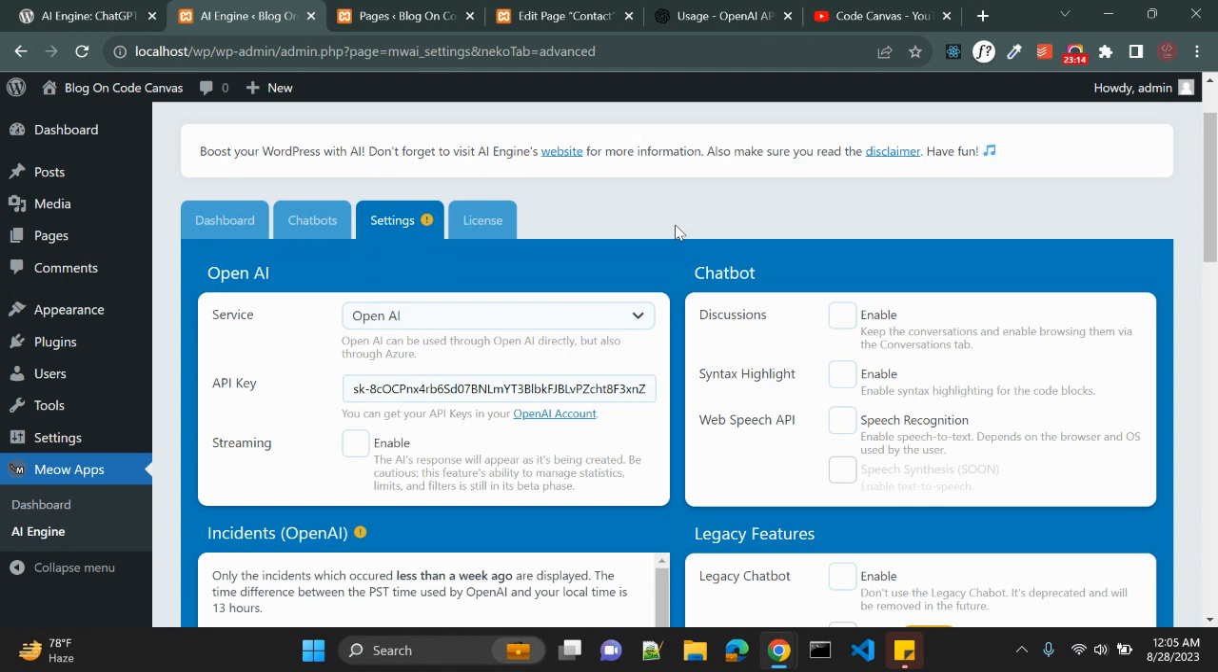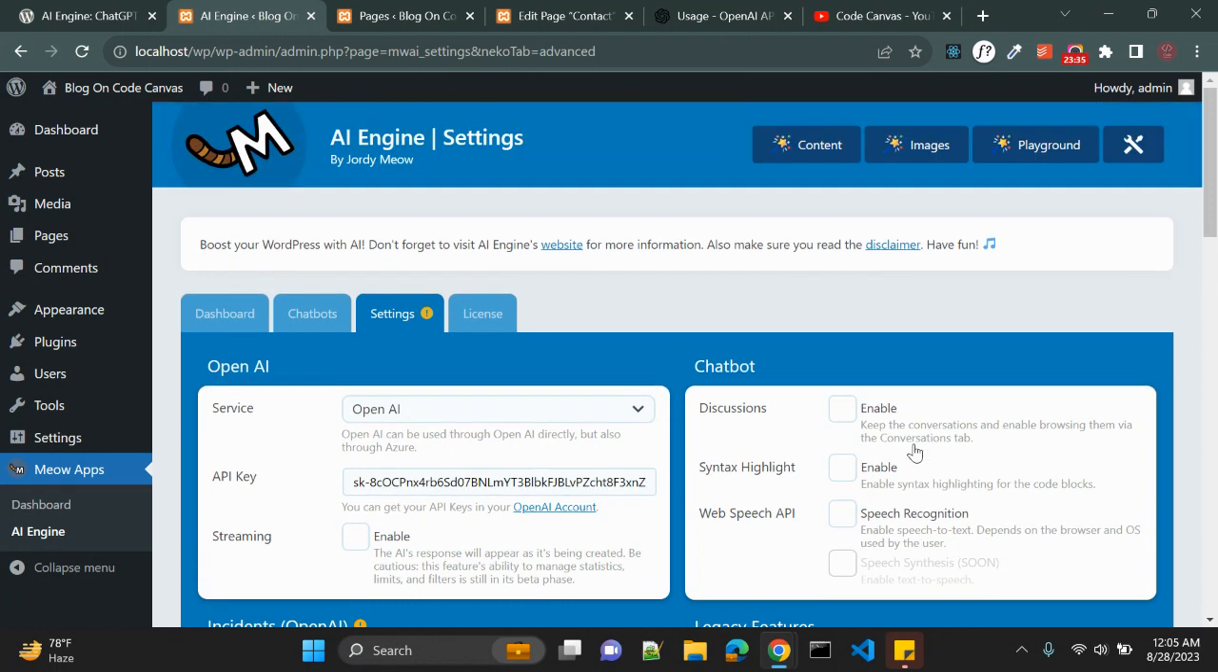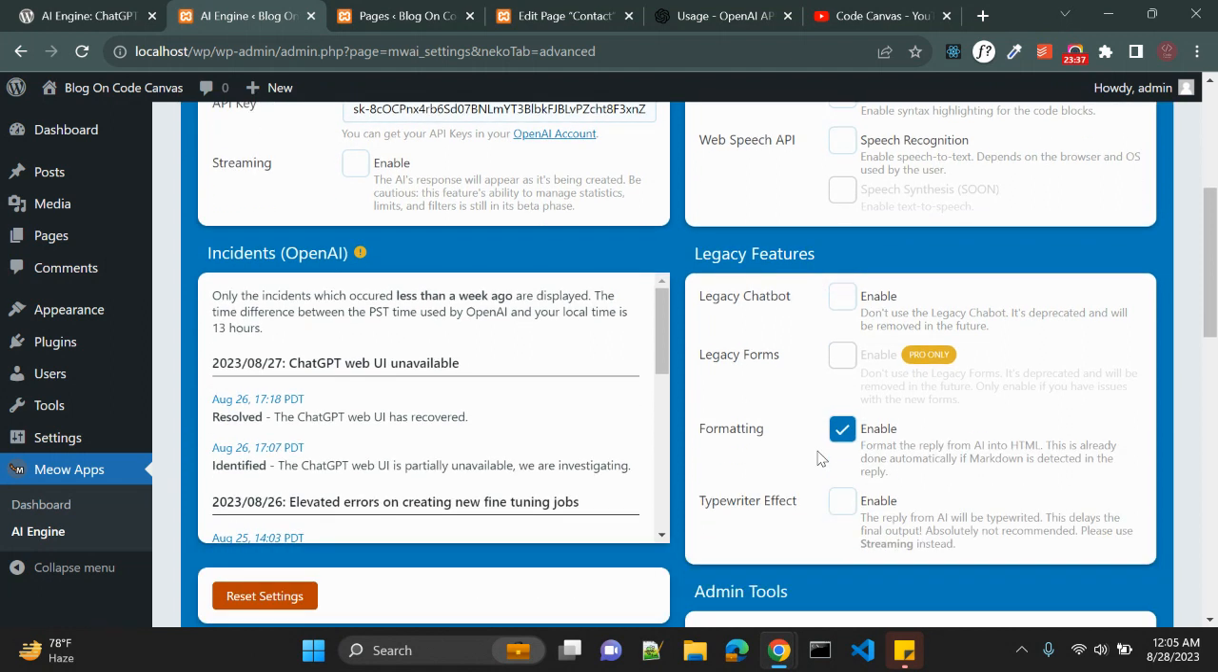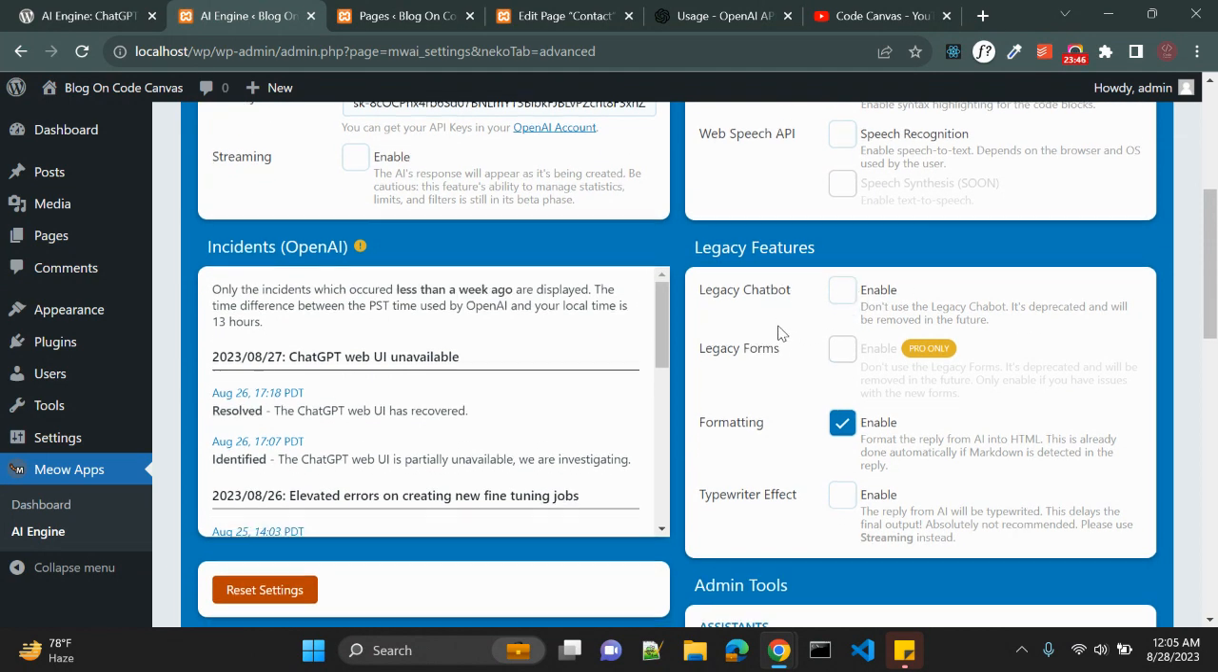Syntax highlighter is something you can use when you want to add code blocks in your ChatGPT or chatbot, in simple terms. Also, you can enable the web speech API for speech recognition. So it will enable speech to text. There is another option, legacy features. These are legacy chatbots. This is something you should not use, as it is deprecated, but they have still kept this option.